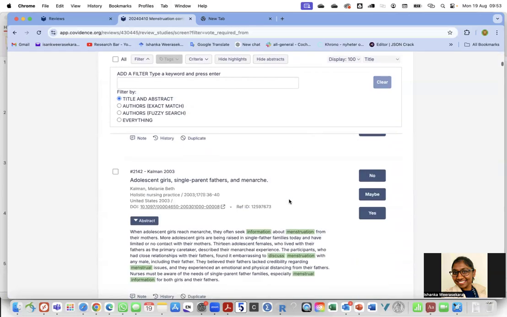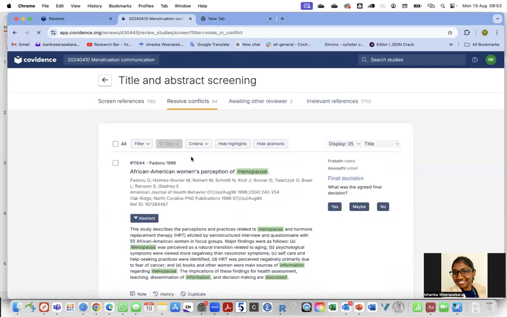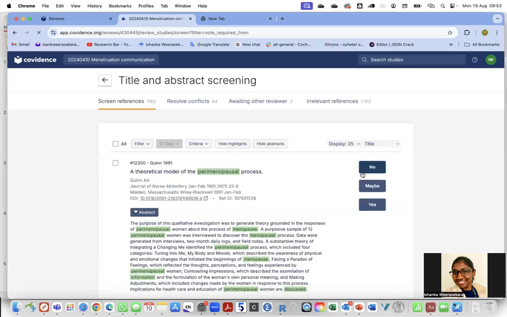So you both have to do it independently. Your other partner cannot see what you are doing here, which means there can be conflicts. If both of you said yes, there's no conflict. If both of you said no, there's no conflict. But if you have said two different things, that'll end up in resolved conflicts.